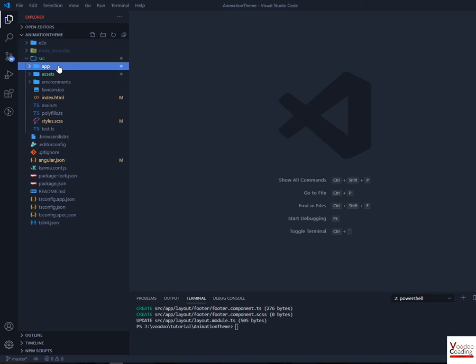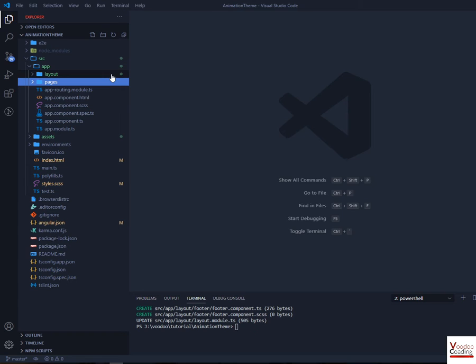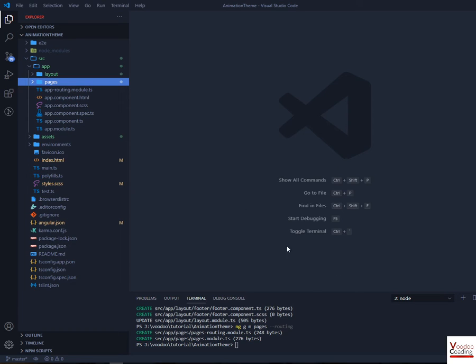Okay, now we are starting where we left off previously. Now I will create one more folder named pages. Now I will do ng generate module pages and routing. Okay, that's okay. Now it's been created. So inside pages there could be multiple pages, but we have only one page which I'm going to name home.